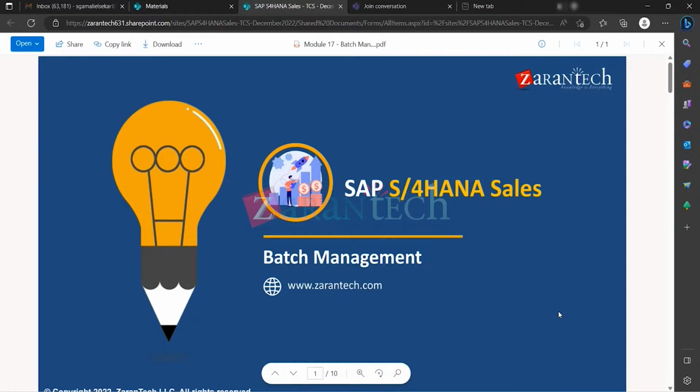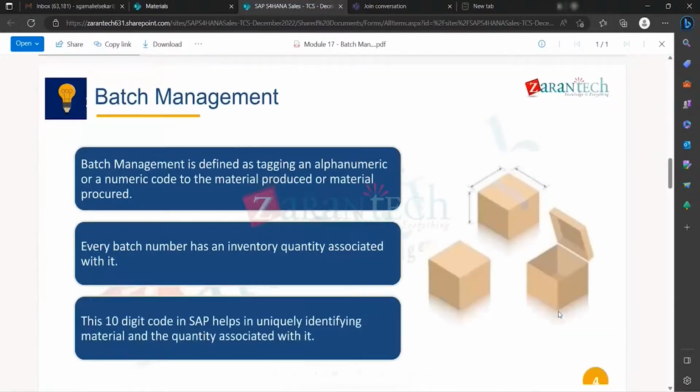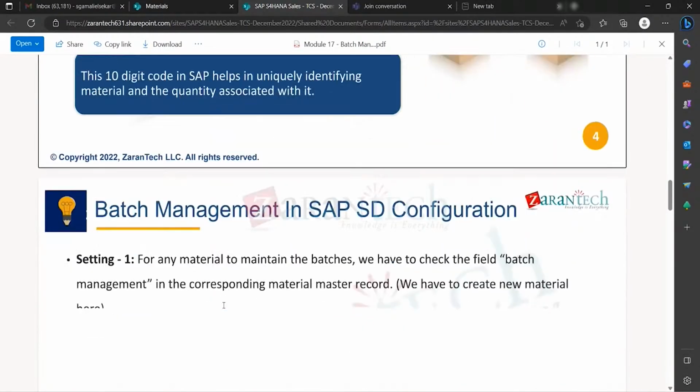Normally for a batch-managed item, a batch is for a particular material, it can be a batch number. It has all the inventory quantity associated with it. So you'll have how much quantity for the batch item, and also the details about the material, like the batch manufacture date and expiry date. And the batch will have a 10-digit code. You already know that.